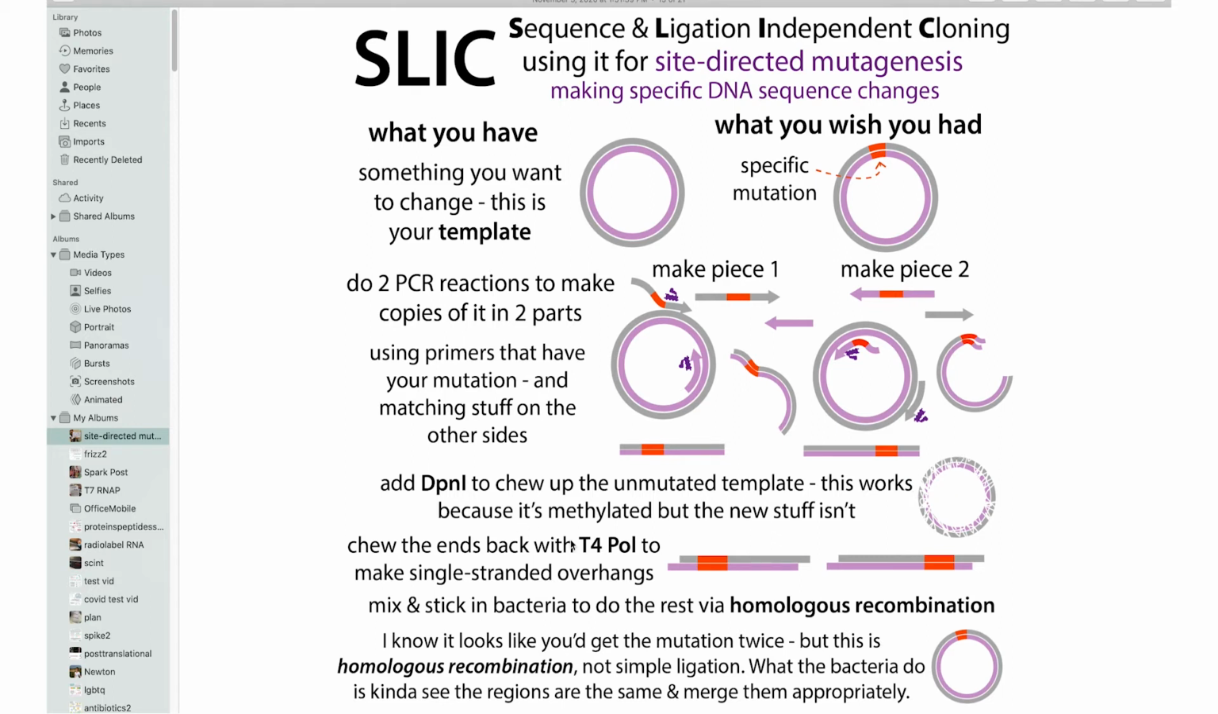Then what you're going to do is add T4 polymerase. You might be wondering why we're adding a polymerase. A polymerase adds DNA letters, but it turns out when you don't give this polymerase letters, because it has this proofreading function, it'll start chewing away the ends. So it's going to chew away the ends to make single-stranded overhangs. We give it about half an hour to do this.